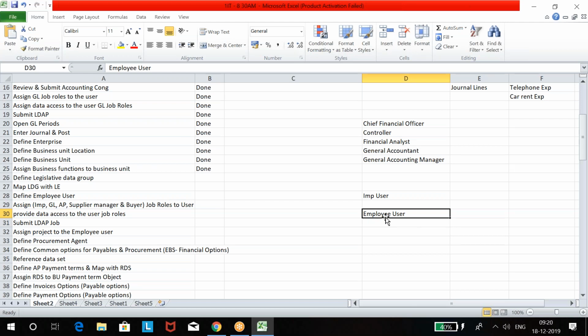Because of that reason, we require employee user now. If you are not a procurement agent, you cannot create supplier. If you are not a collector, you cannot create customer. To create customers and suppliers, you need to be a procurement agent. So because of that reason, we are going to create employee user. Otherwise, employee user is not required. So we'll create employee user now.